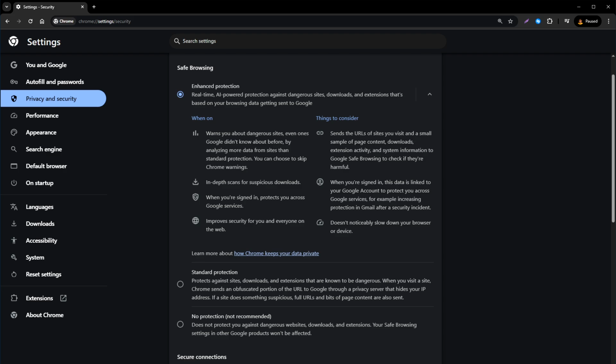That's it. Turning on safe browsing will protect you against dangerous sites, downloads, and extensions.